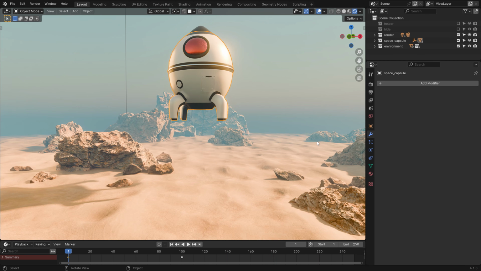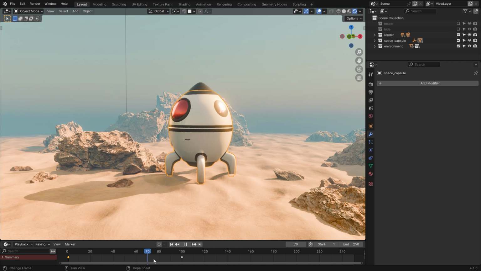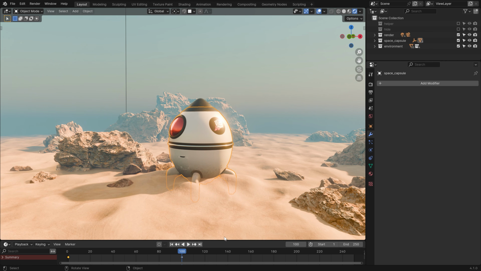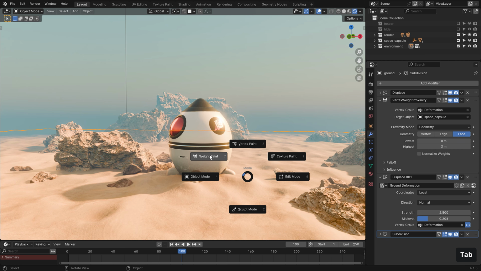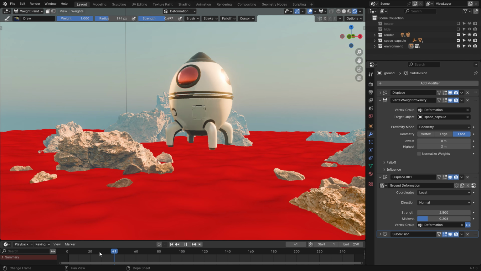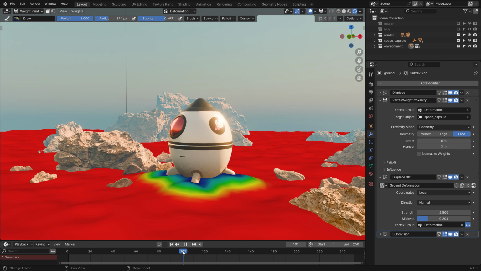As last use case for vertex groups, I want to show you how to create dynamic vertex groups. Here I created a very simple animation where the space capsule is landing, and with a dynamic vertex group I deform the ground underneath it. And if I quickly go to the ground here and switch over to weight paint mode and scrub through the animation, you can also see how the vertex group here is dynamically adjusting.